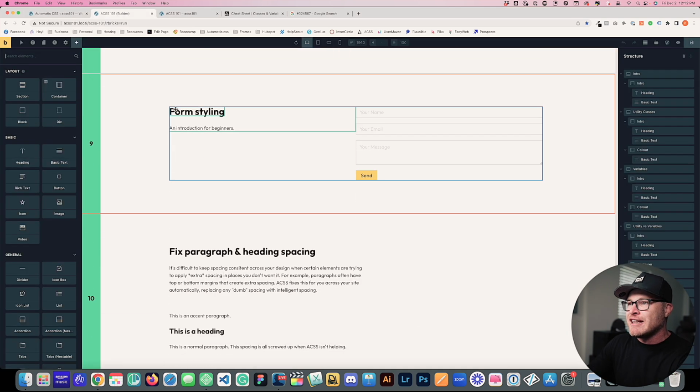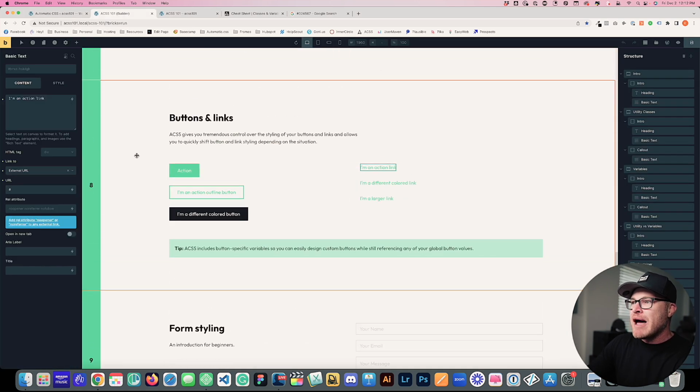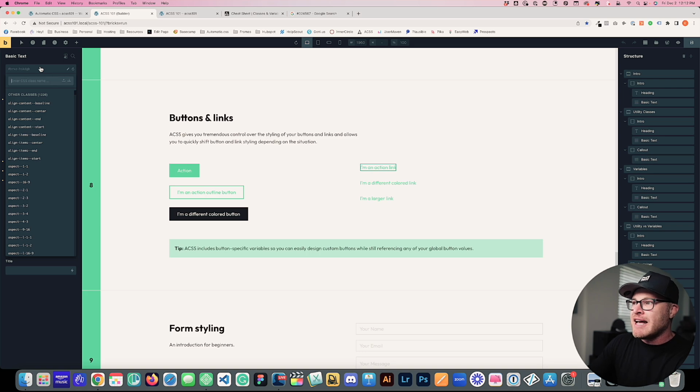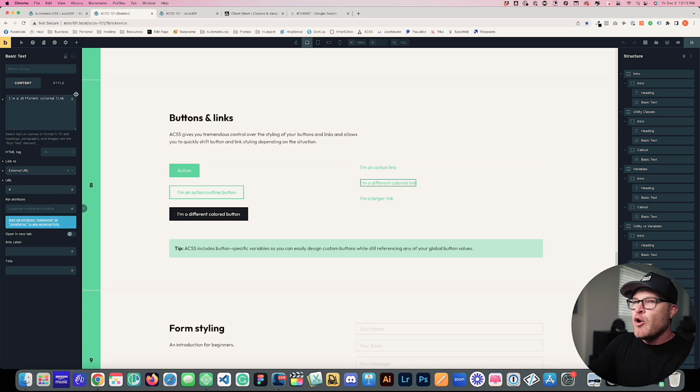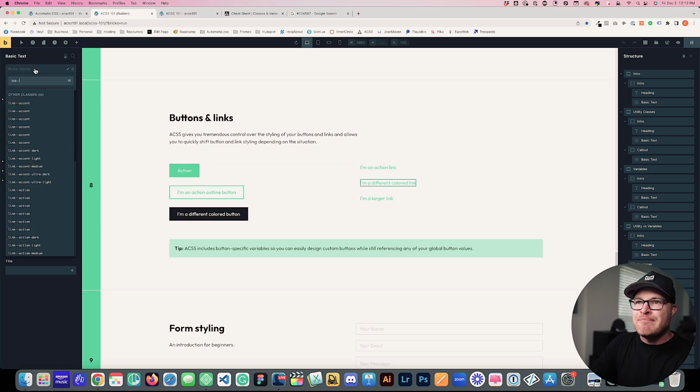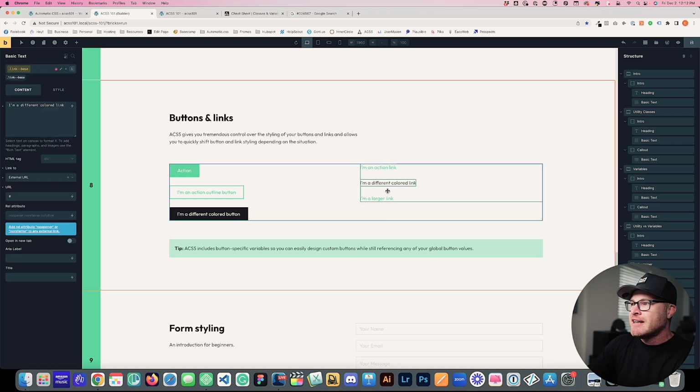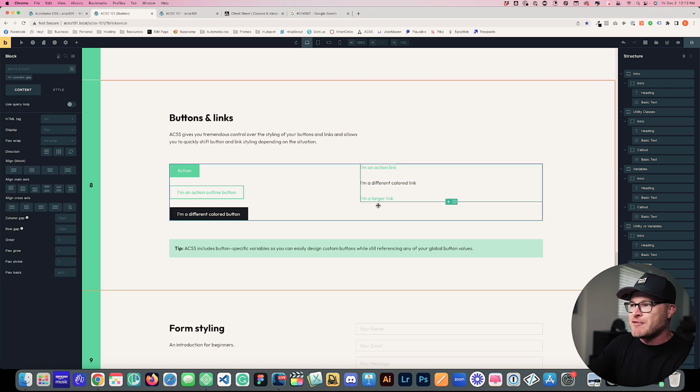Oh, let's take a look at links. We didn't actually look at them. So I'm going to grab the link here, and I can say this is an action link, which is the default. What about a different color link? I need a base colored link. So I'm going to do link base. It's going to change it to link base right there.